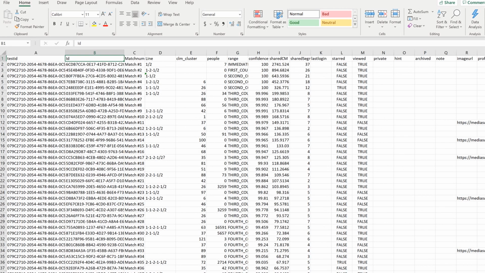For this demo, I have a very old file that I got from DNA GEDCOM a while back that has 31,768 matches in it that I'm going to use for this demo purpose.